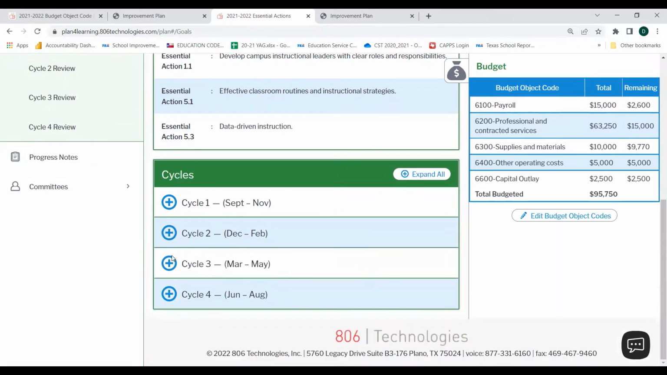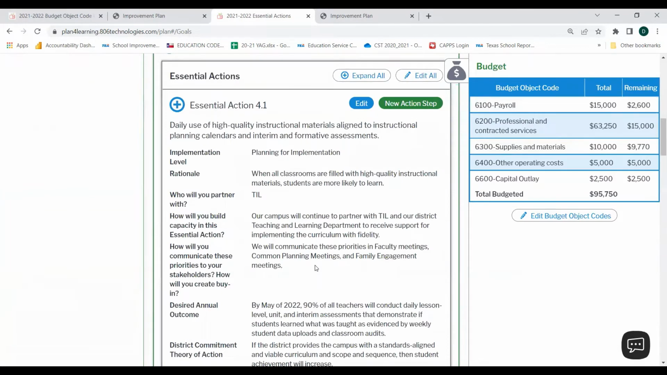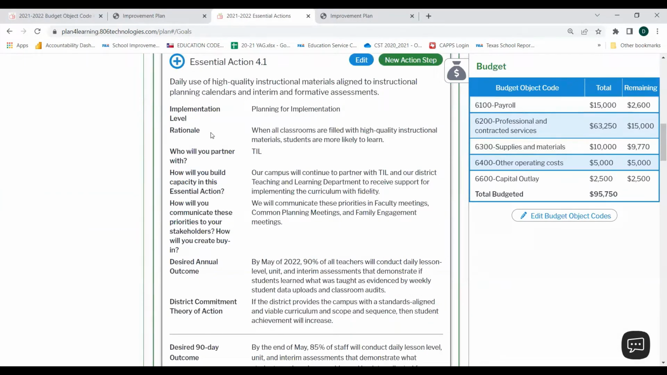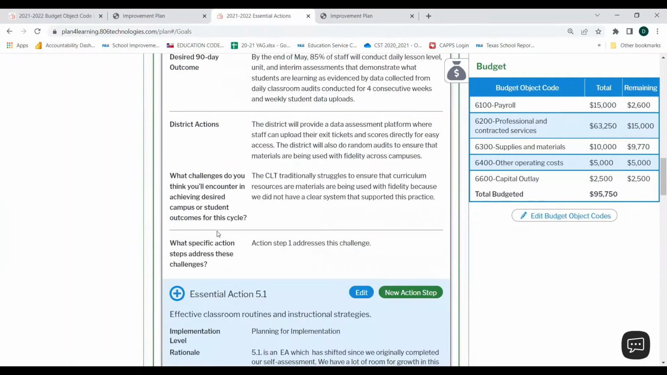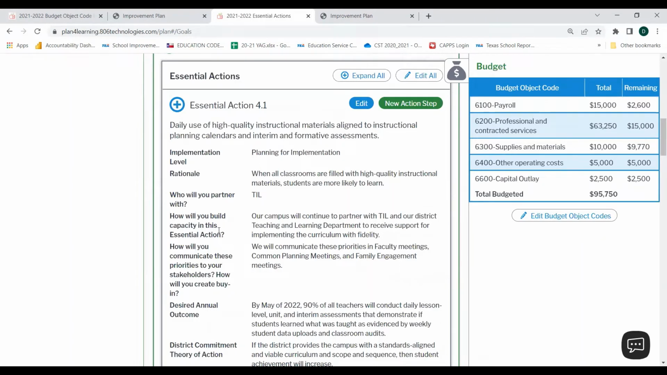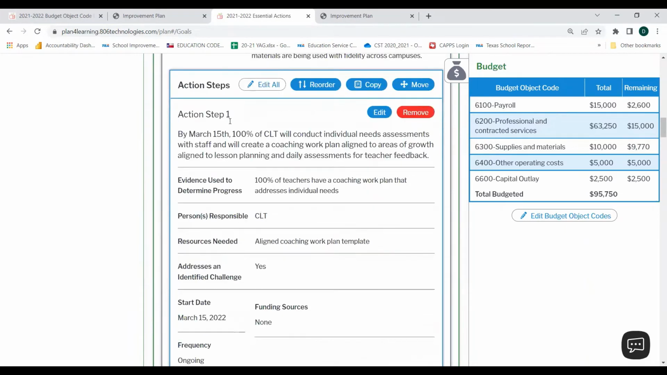For my example, I will select cycle 3. This page shows me my rationale, implementation level, who I will partner with, how I will build capacity, and other plan elements. I want to view my action steps since those are tied directly to my budget object code. I can view my action steps by selecting Expand All. Now that I've expanded all, I can see each action step.